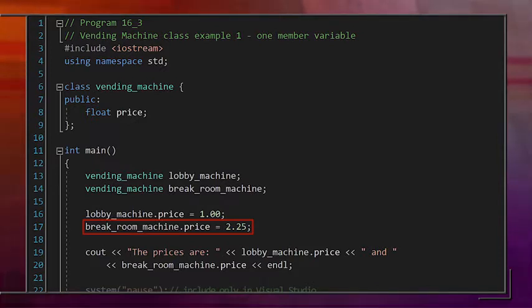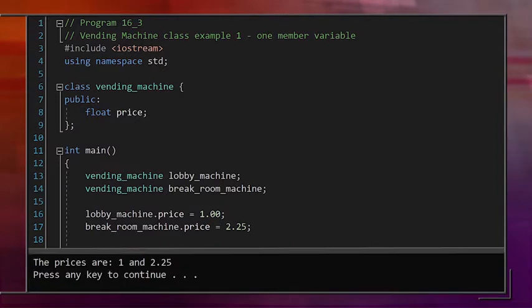Now notice that the price is not shared between the two instances of VendingMachine. Each instance, each object, gets its own price variable. So, in the end, when we print out lobbyMachine.price and breakRoomMachine.price, we're printing out the values from two different variables.